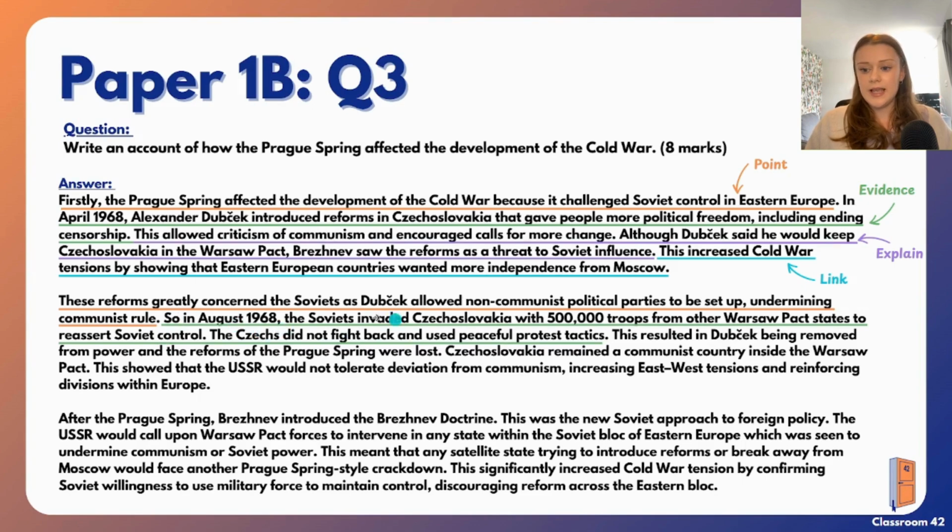So in August 1968, the Soviets invaded Czechoslovakia with 500,000 troops from other Warsaw Pact states. And the Czechs did not fight back and used peaceful protest tactics. Then we're going to explain how this affected the development of the Cold War. So this resulted in Dubček being removed from power and the reforms of the Prague Spring were lost. And then finally, linking back to the question, showing that the USSR would not tolerate deviation from communism, increasing East-West tensions and reinforcing divisions.